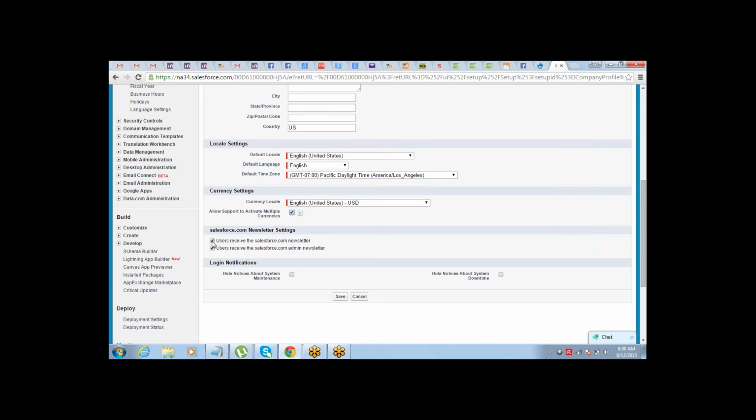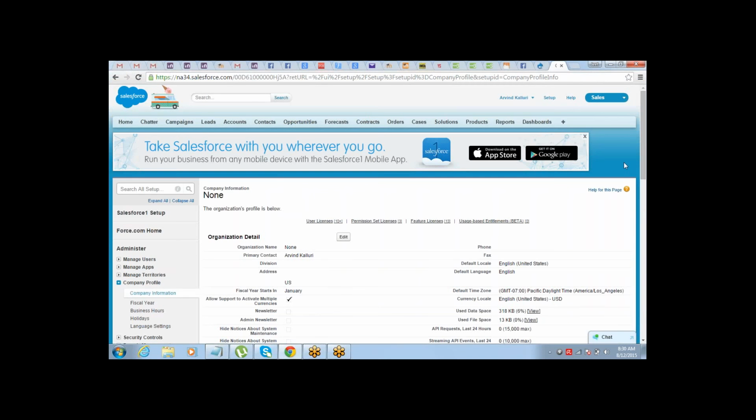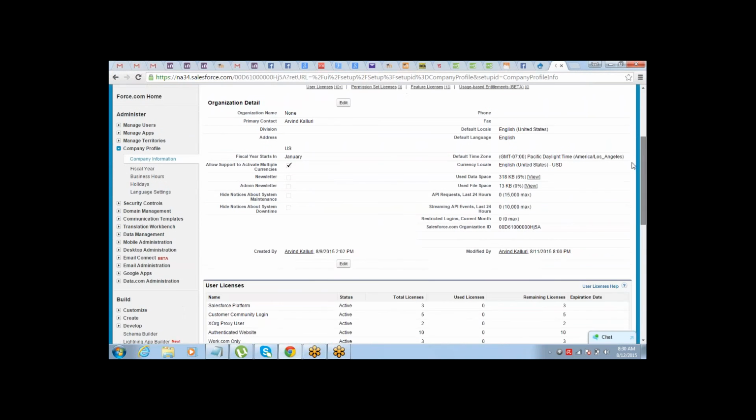Then there is users receive the Salesforce newsletter, whether you want to receive the newsletter or not. So just say yes or no, whatever you want, and click on save. Fine. So this is what we need to set up in the company. Apart from this, the default language and default time zone have been set up.